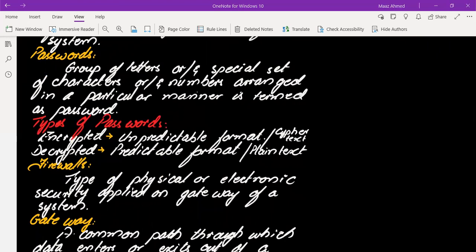Now moving towards the passwords. What are the passwords? I have written over here group of letters or and. Why have I mentioned or and? The reason is that it might be or, as well as it might be and. Because if you don't want a particular set of special characters, like for example, you don't want the @ symbol or the hashtag symbol or whatsoever. So letters or and special characters or and numbers arranged in a particular manner is known as the password.